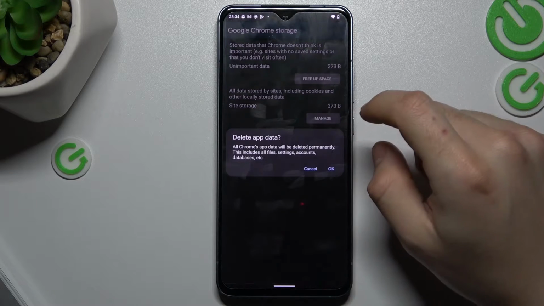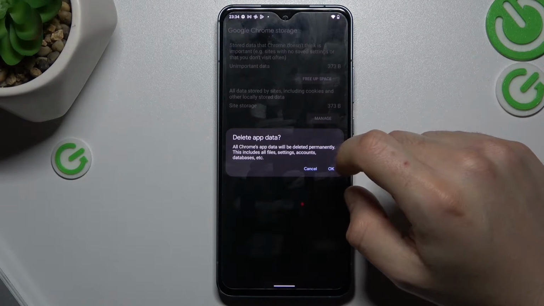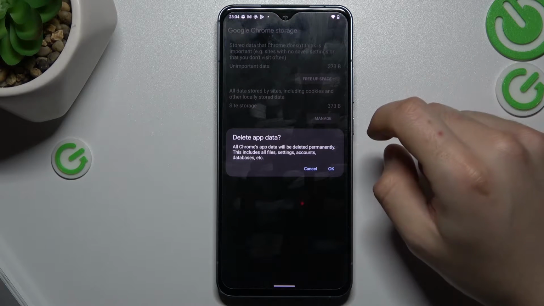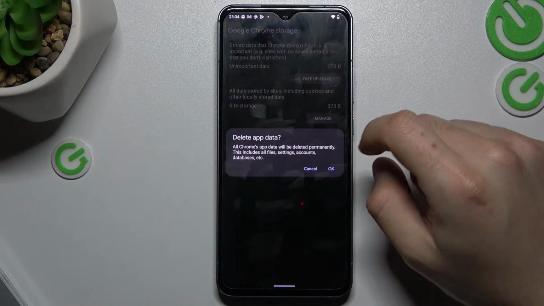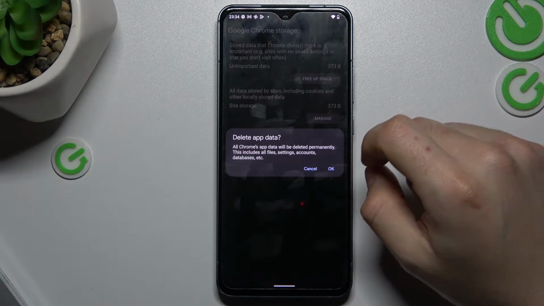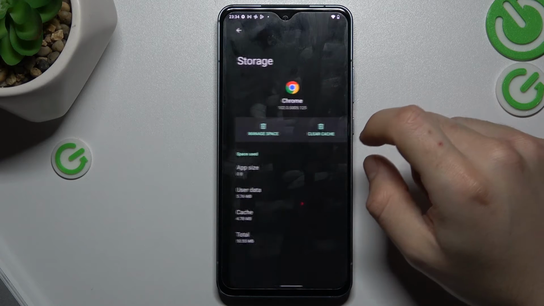Now by clicking this button you can clear all data from your web browser. Be careful, you will lose every unsaved info like passwords, forms and etc. So we can now do it.